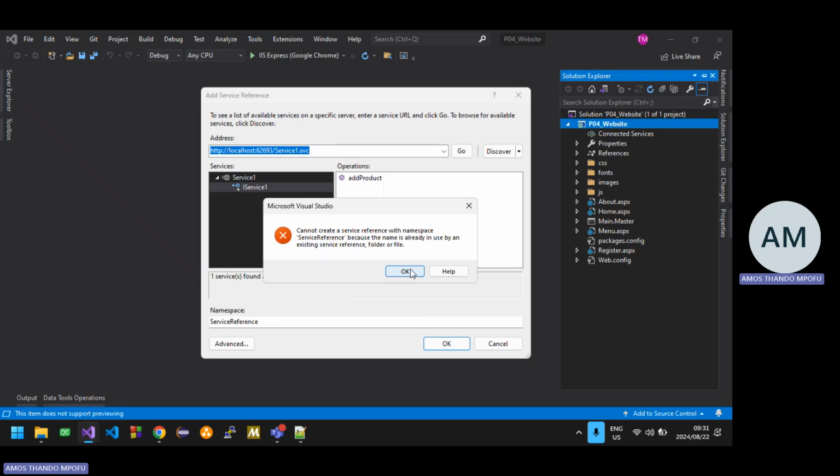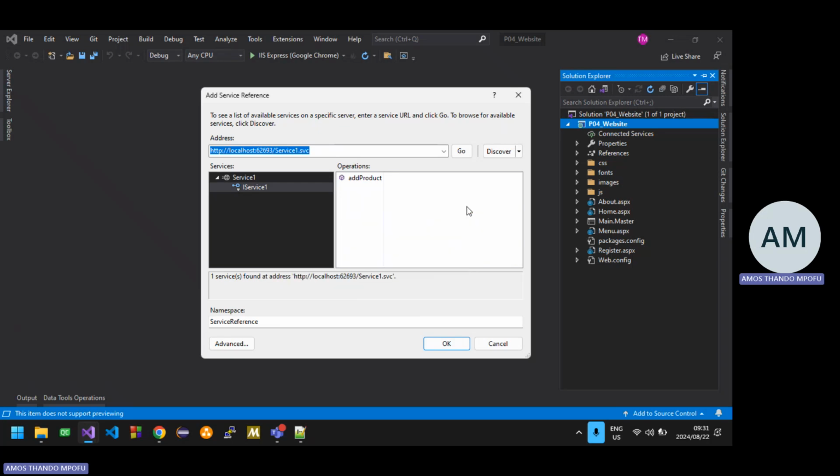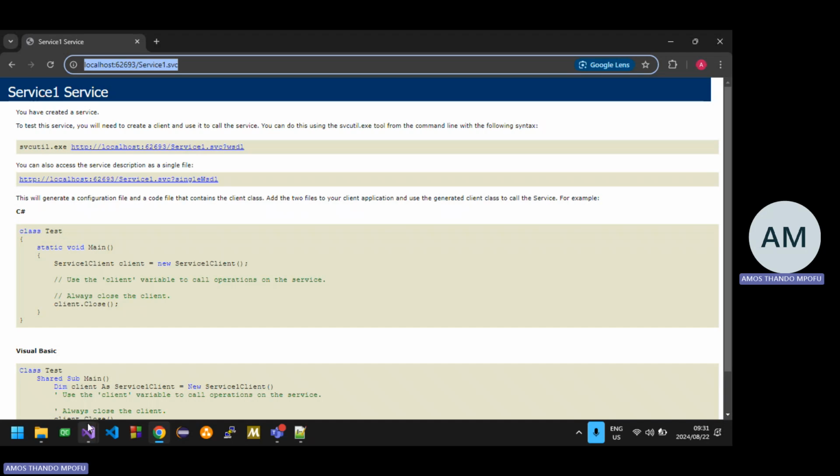It says it's already there. I don't see it though. Okay, so let me do this. Let me call it service reference one then. Okay, let me call it this. P04 service reference, right? We need to remember that name when you're using the namespace.